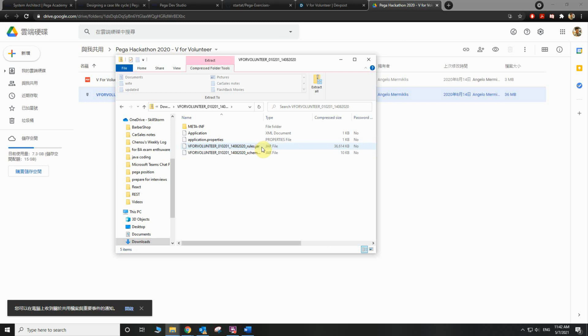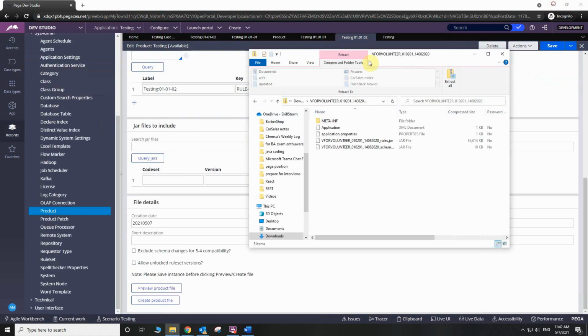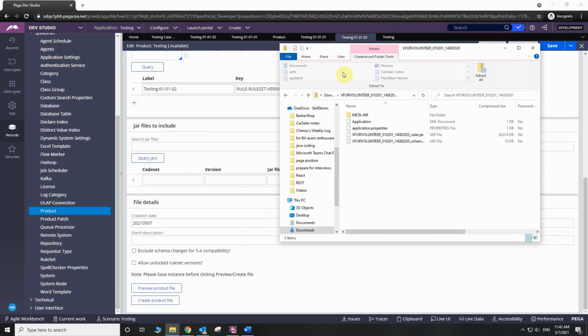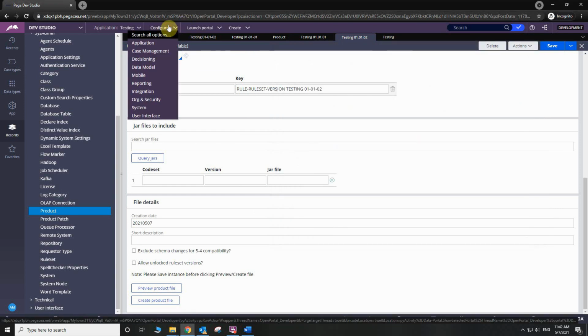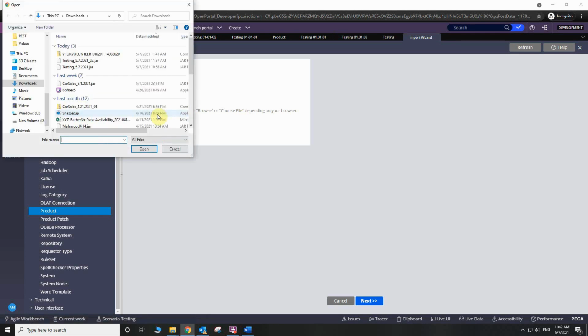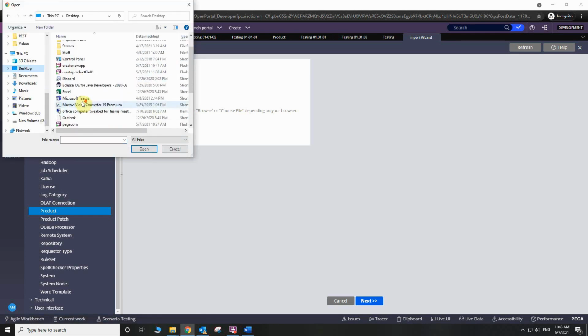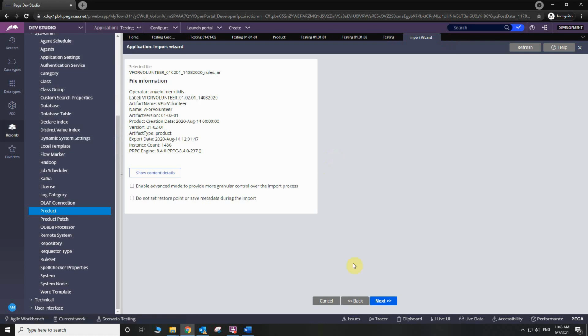So what you can do is go to your Pega Dev Studio, not this one, this one. Okay, you go to your Pega Dev Studio and do exactly the same thing. We want to go to Configure, and under Application Distribution, you want to Import. Choose a local file, the one we just downloaded. Okay, it's over here, open it and click next. Yeah, just keep clicking next.